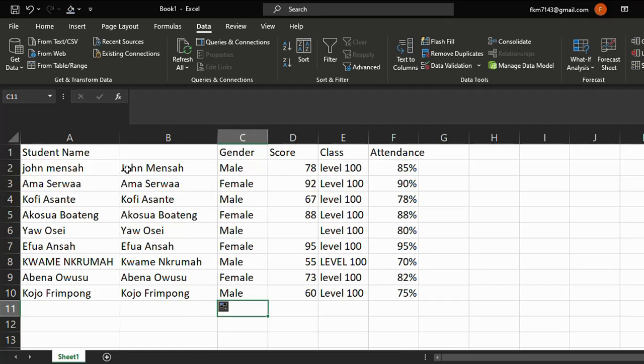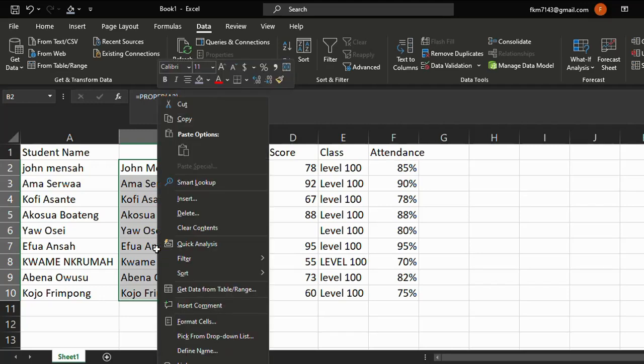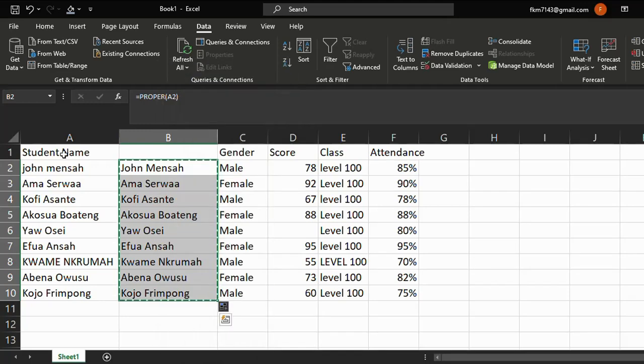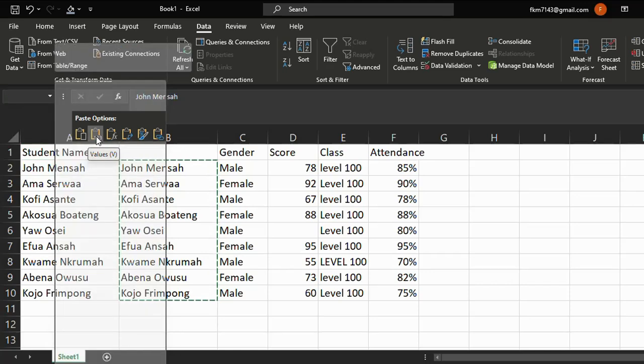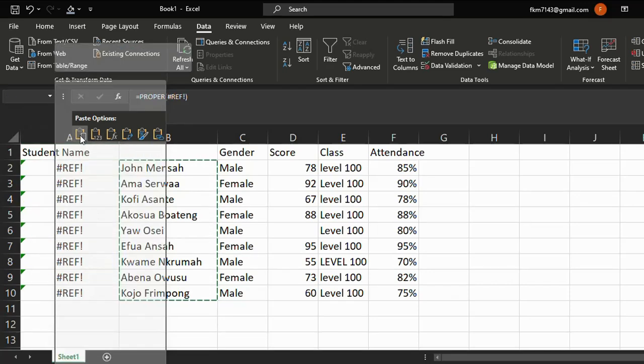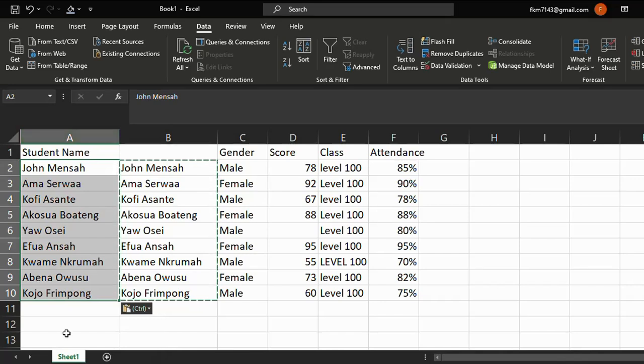So we just have to highlight it, and then copy, and then come to paste here. Paste it as values. Don't paste it as this. If you are pasting it for the first one as text, this is how you're going to do it. So paste it as values. You click on it. So now we have our correctly structured student names here.